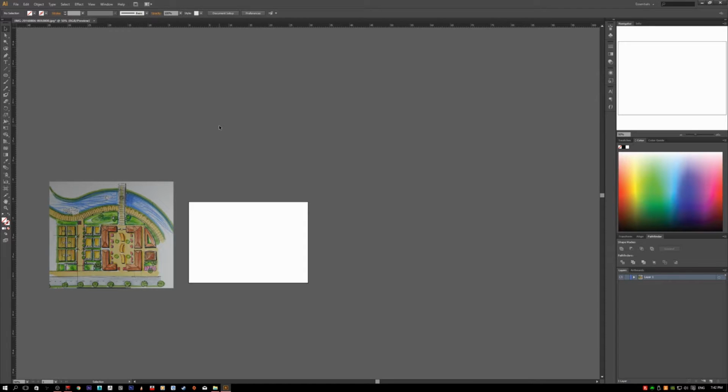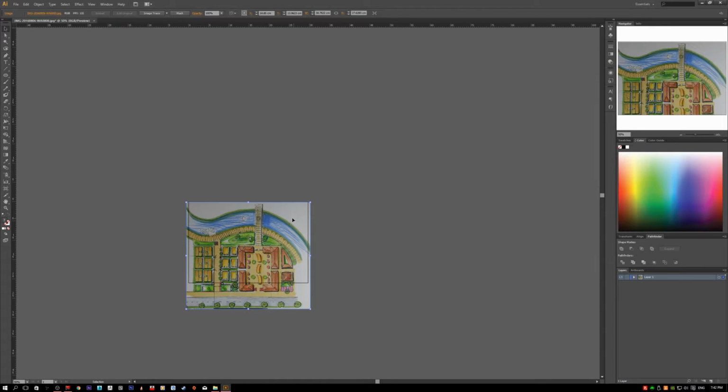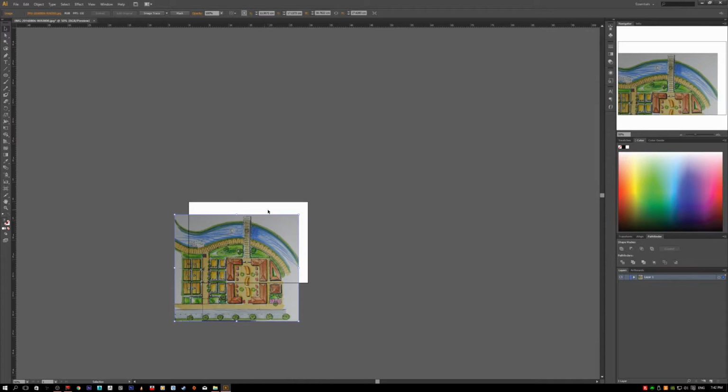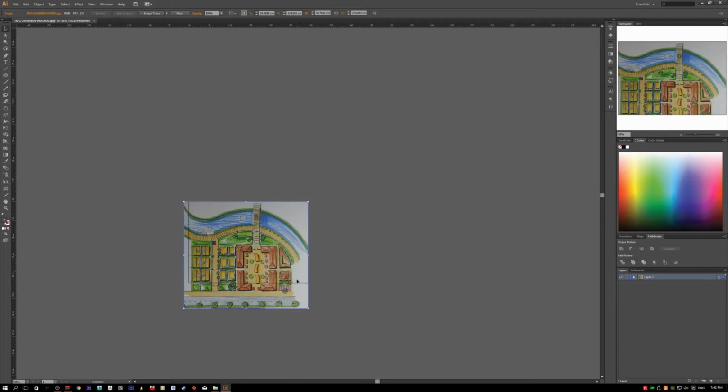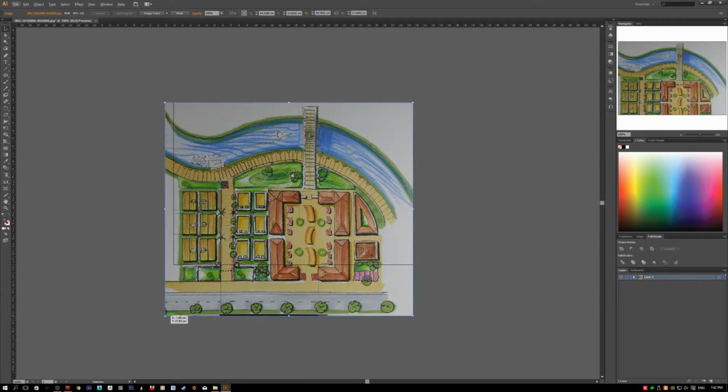But since it's vector, if you created it on any size, even if it's so small, and then you decided that you want it to be bigger, it'll be so easy for you because it's vector. So if you resize it, it's totally fine. It'll be perfect. You won't have any bad resolution issues.